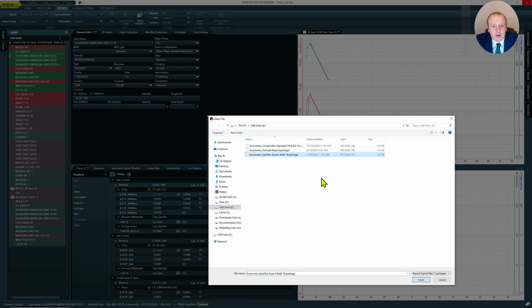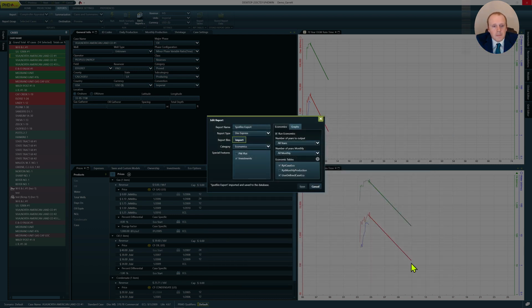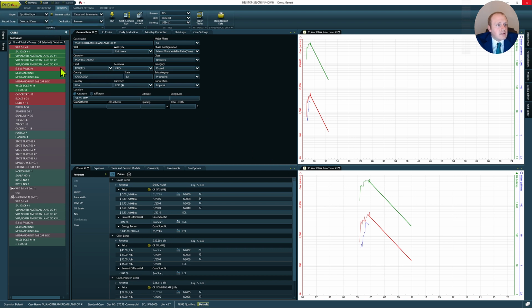And so here's my Spotfire one. Open that. It needs investments, report KCECO, and user-defined KCECO. All years, all monthly. Everything should be checked, but it's best to give it a look over. All right, so we'll close that.